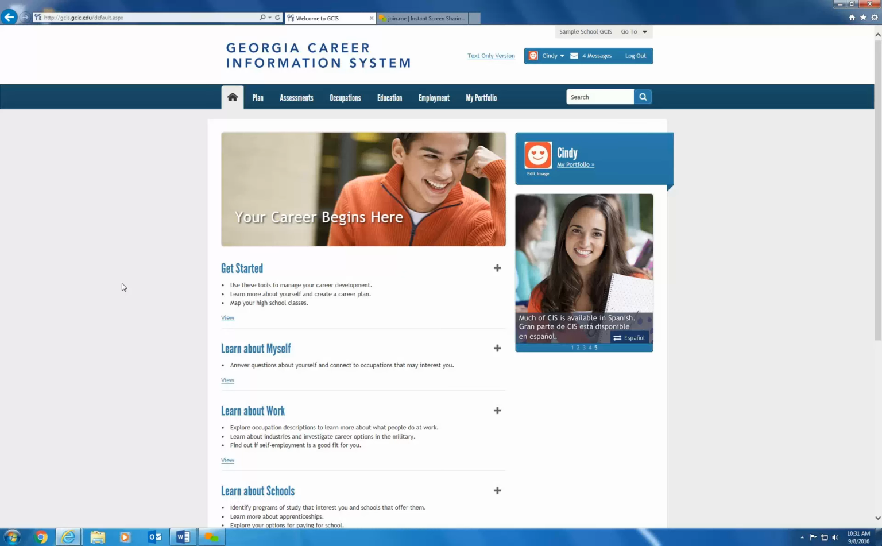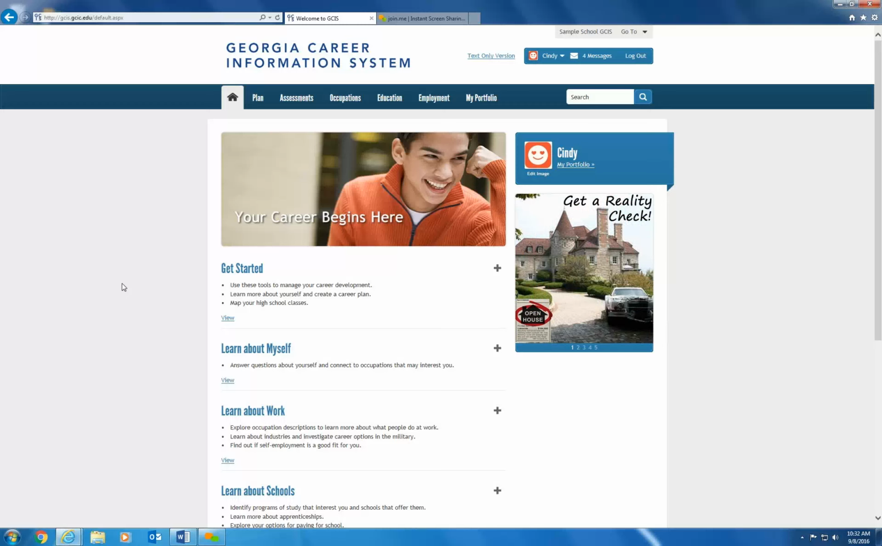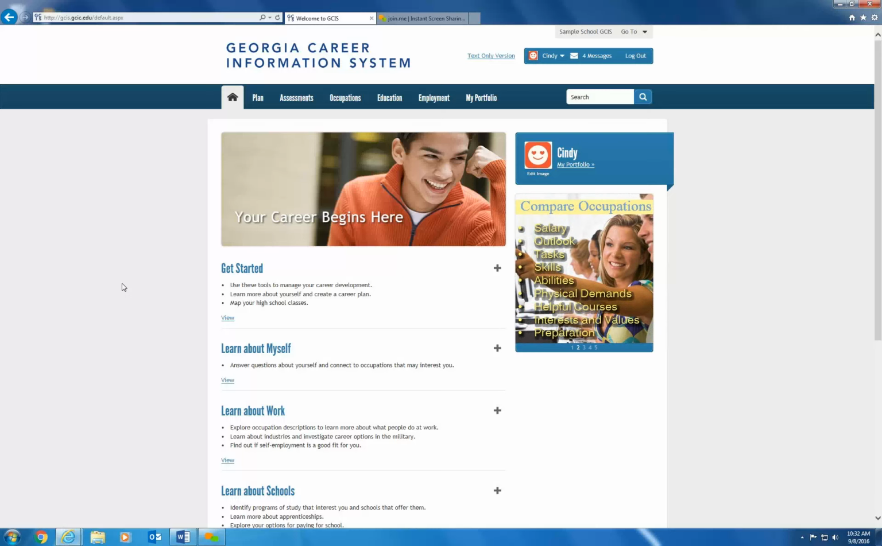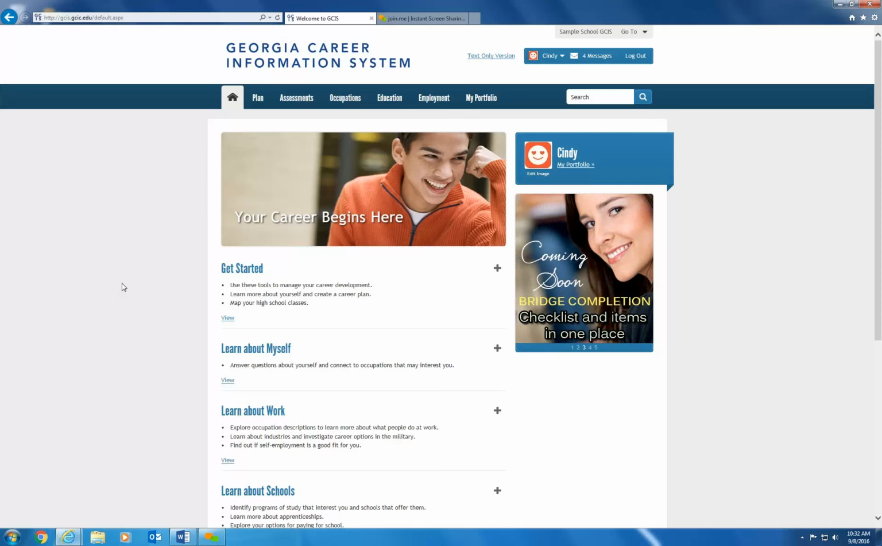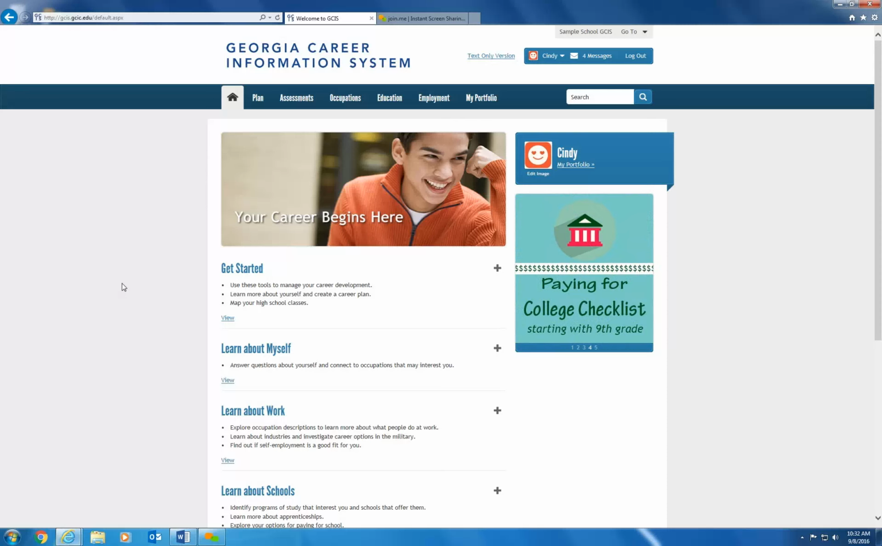So the first requirement for a 6th grade student is that he or she has to have a portfolio in GCIS. Again, first requirement is that the student must have a career portfolio. And that can be an easy win for you because there's multiple ways that you create a portfolio. 1, the student can create his or her own portfolio. 2, you as the site coordinator can create this portfolio. Or 3, you can have the Georgia Career Information Center assist with creating your students' portfolios.